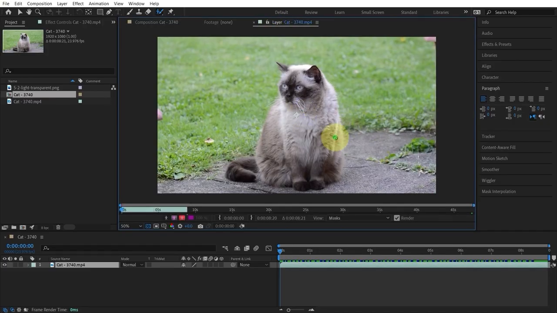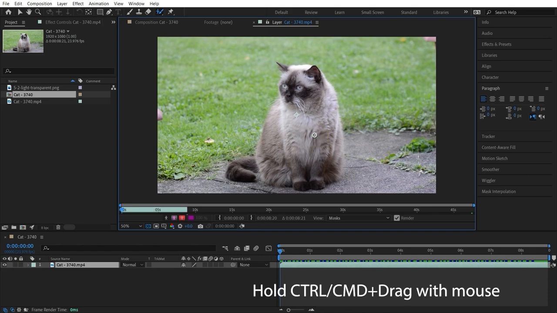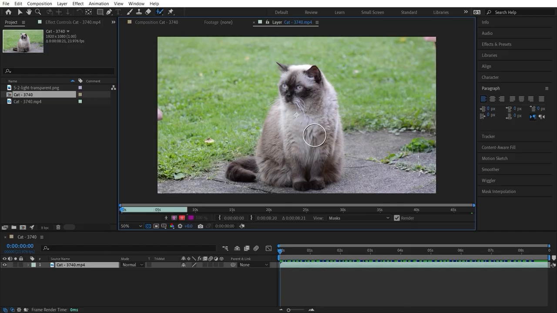Now, once you are in layer mode, you probably want to resize your brush depending on the subject that you have. To do that, you need to press Ctrl or Command on your keyboard and then left click, and you can either drag to the left to make it small or to the right to make it bigger.